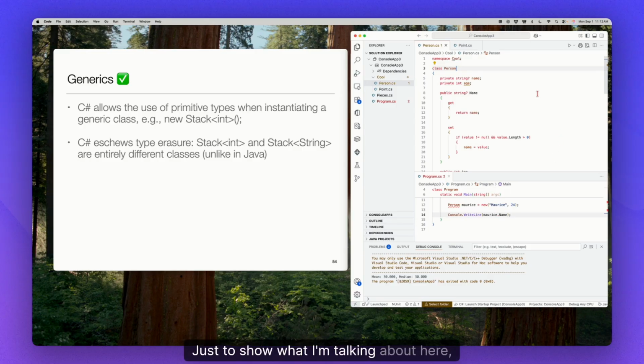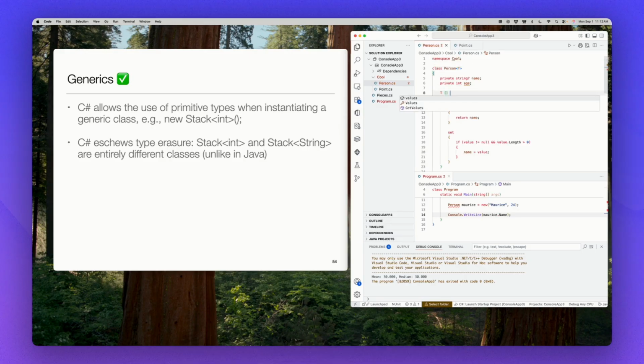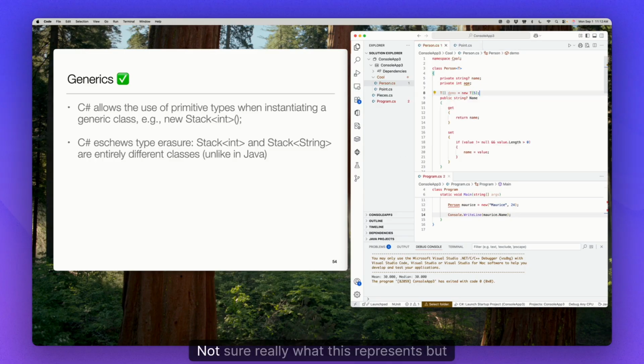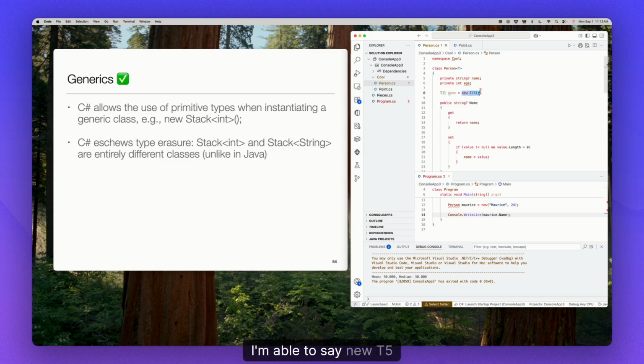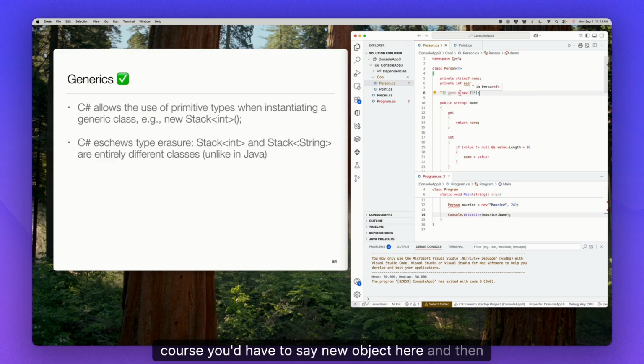Just to show what I'm talking about here, I'm going to go ahead and make Person a generic class. And then here, I'm going to make an array called demo, and I'm going to just say new T[5]. I'm not sure really what this represents, but here's the point. I'm able to say new T[5], and at runtime, this will work just fine. This is a vast improvement over Java, where of course you'd have to say new Object here, and then you'd have to typecast, and then it would give you a warning about it.